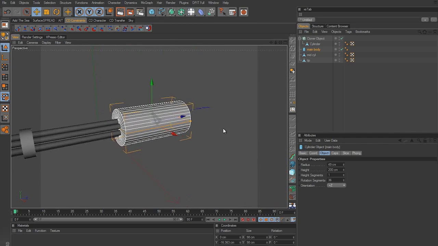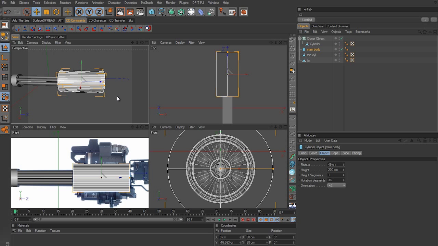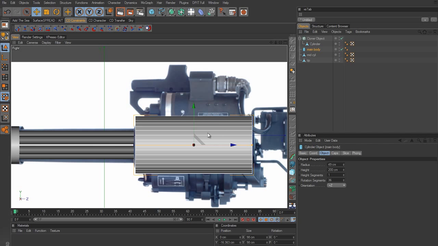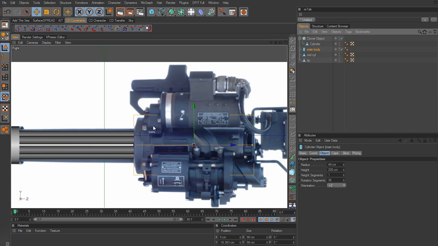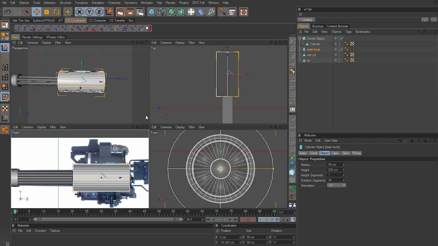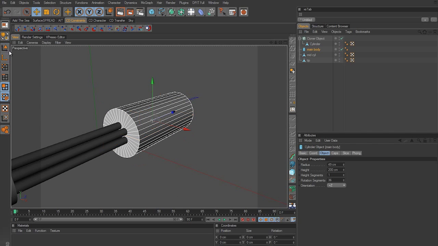Okay, that looks pretty good right there. That's a pretty good size. So we've got that, and now we just want to play around with the front here. You'll notice that on the front of this reference there is a little bit of a linear bevel, and there's also a little bit of detail in there. So we can add that here really quick.